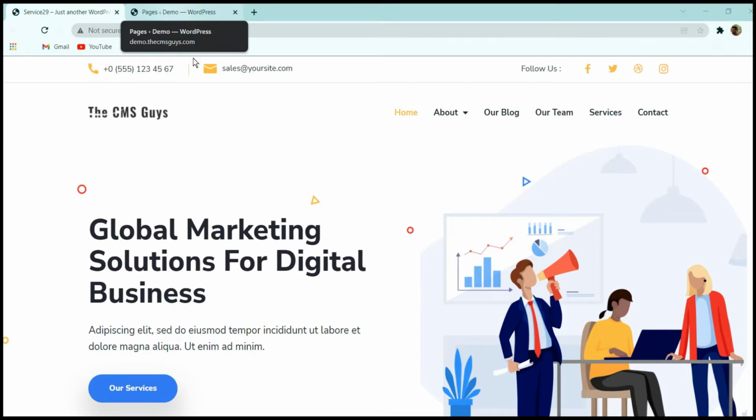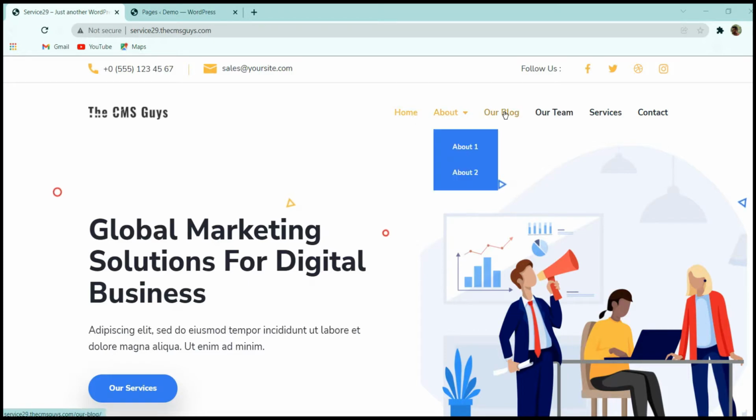I will show you step by step how to create a menu in WordPress. Here you can see that we have different pages. Whenever we click on these menus in the header section, like services, it will redirect us to the services page. So how can we create a menu?